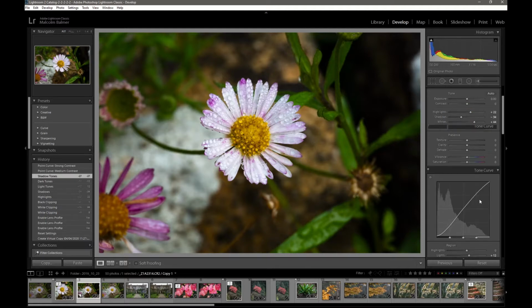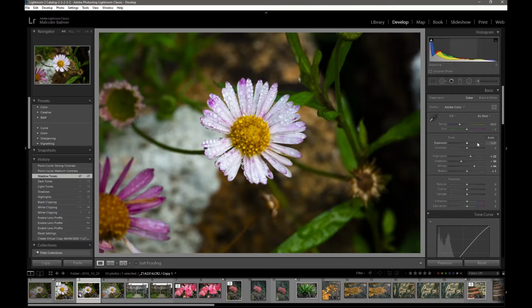Having done that, I then come back up to the basic panel again, and the presence area. I quite often apply just a touch of clarity to the image.